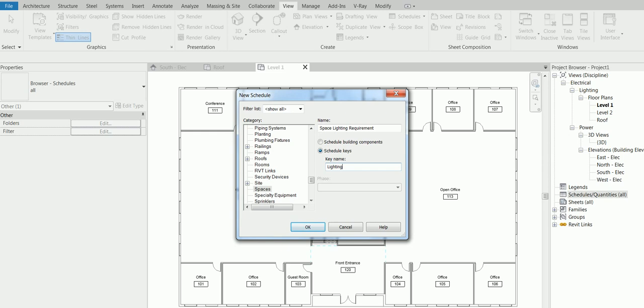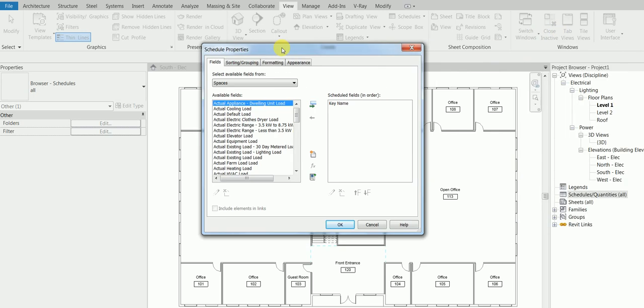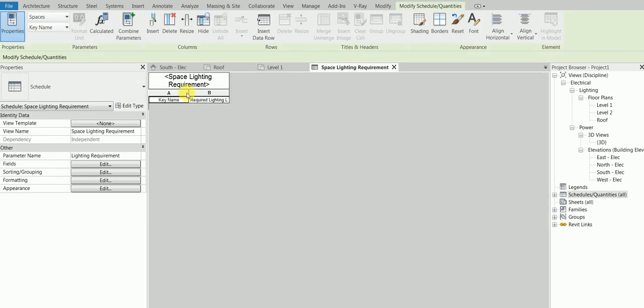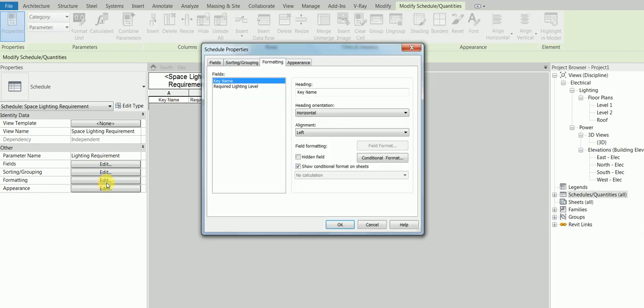Lighting requirement. Okay, and click OK. We are playing with our desired required, so just type required. I remember I used required. Beautiful. Click OK. Space lighting requirement key name. I don't want key name, so I can go to Formatting. Instead we can say space name, or electrical space name. This will change this name and we will add items to it.